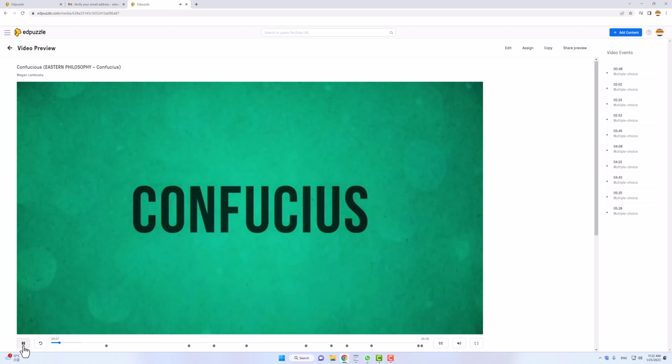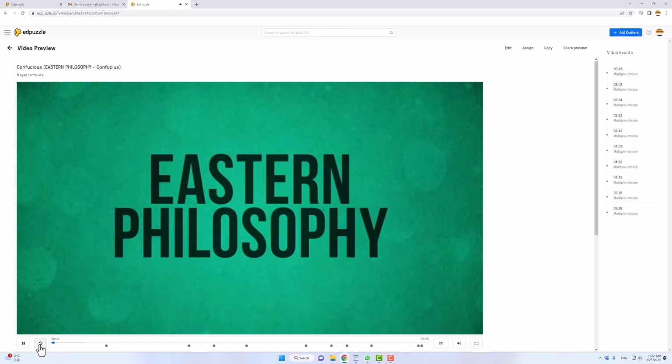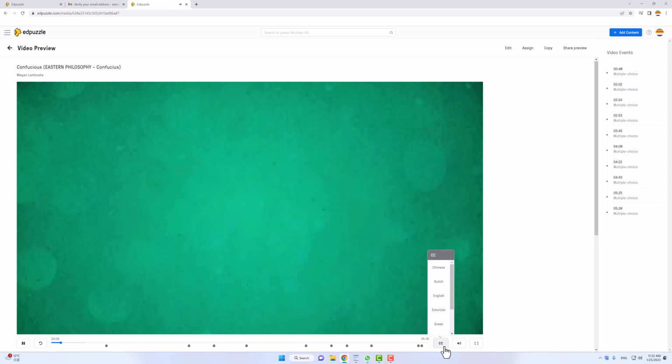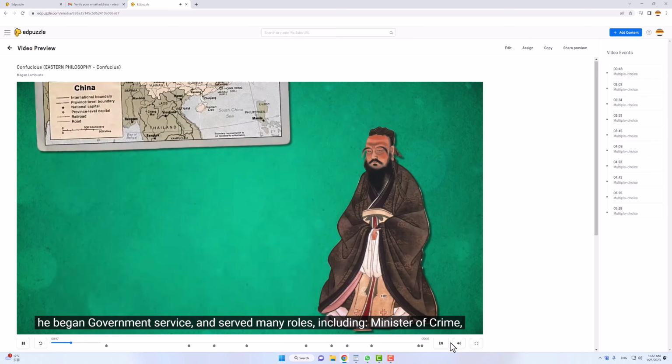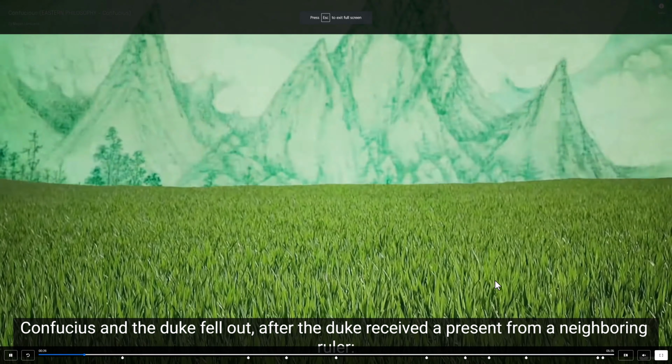I can pause the video here or replay it here. If we need subtitles, we can enable them by clicking CC here and choosing English. We can also adjust the volume, and here we can zoom in to see the video in full screen.